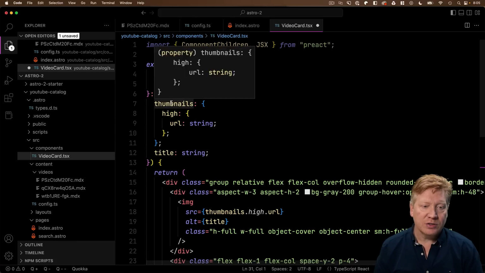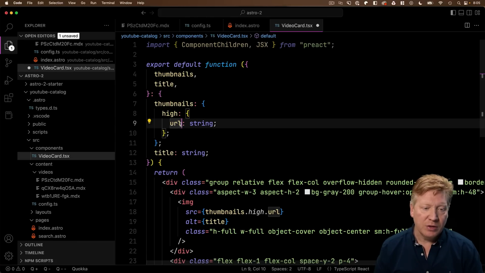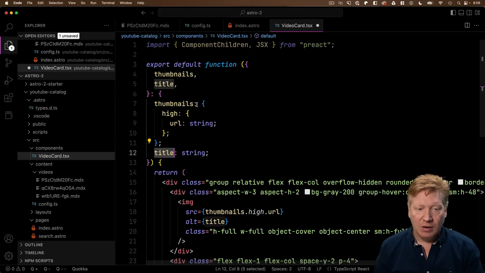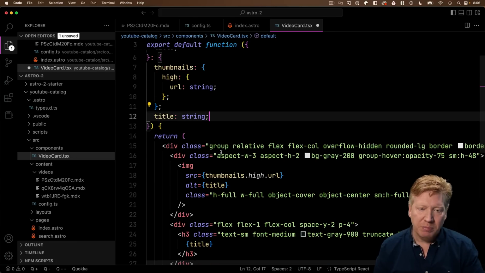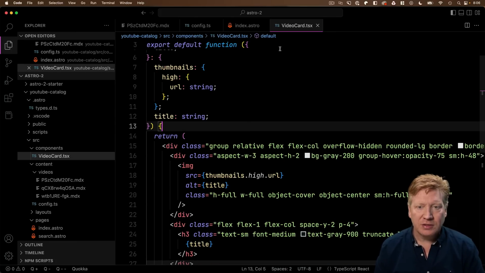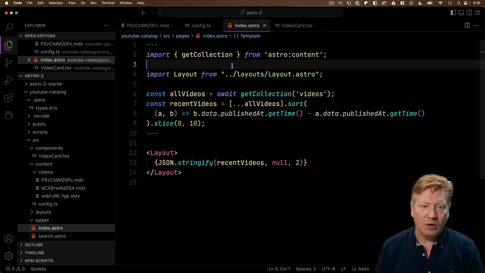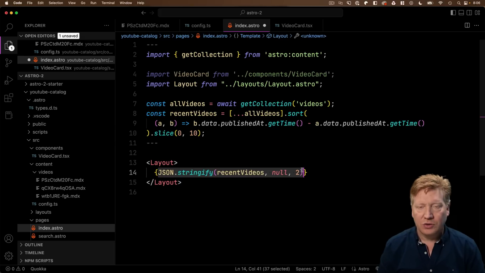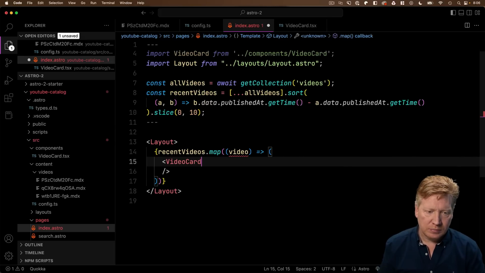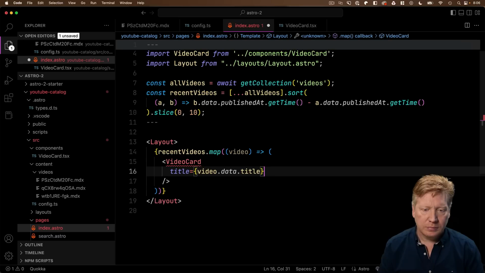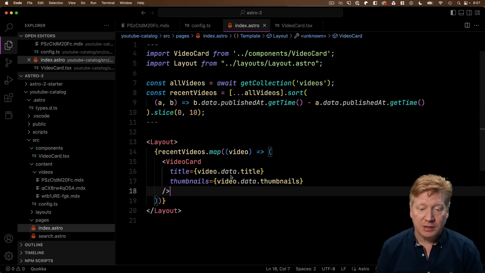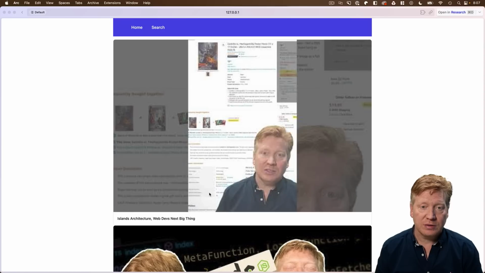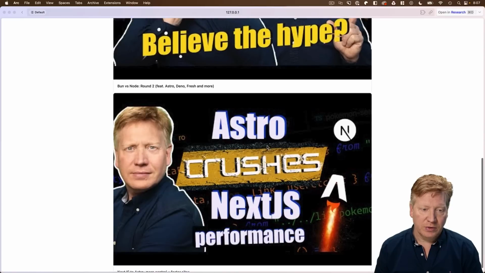Now the video card is just going to take a high resolution thumbnail with a URL as well as a title. All of that comes from the data that we just specified. And then it's just a lot of Tailwind magic to make it look good. So here we go, video card. Now I'm going to bring it into our index.astro. And I'll just map through the recent videos and create those cards. So I'm going to send it the title, and then I'm going to send it the thumbnails. Let's check it out. Oh, there you go.